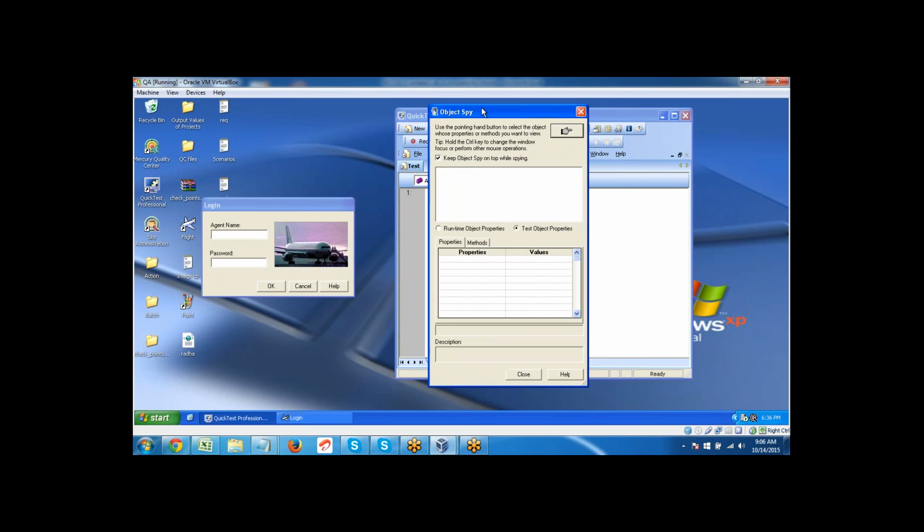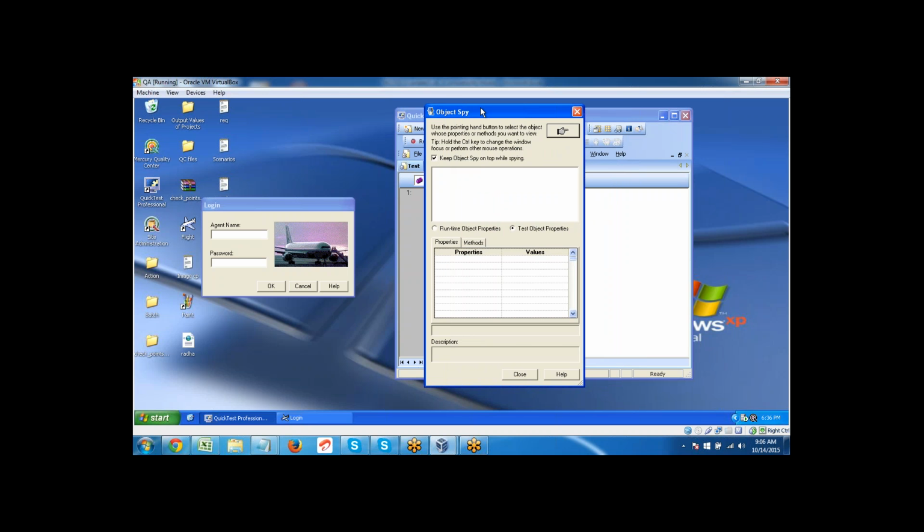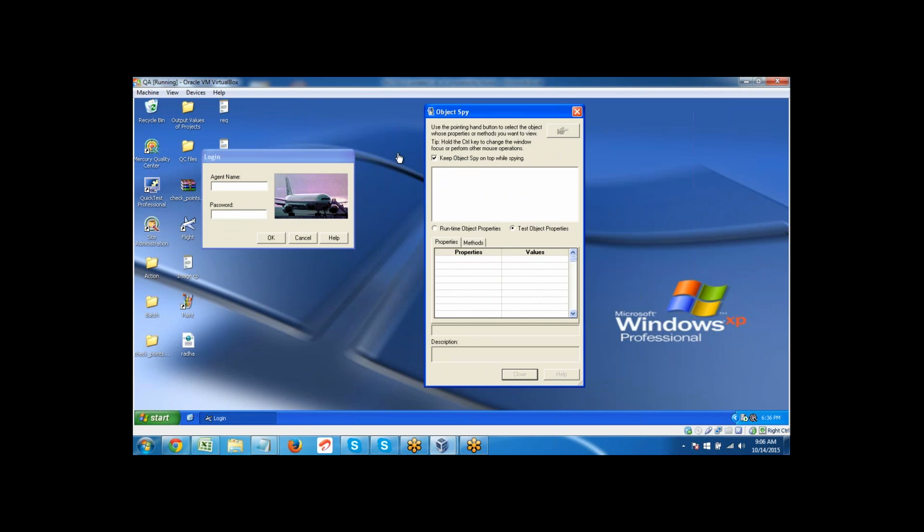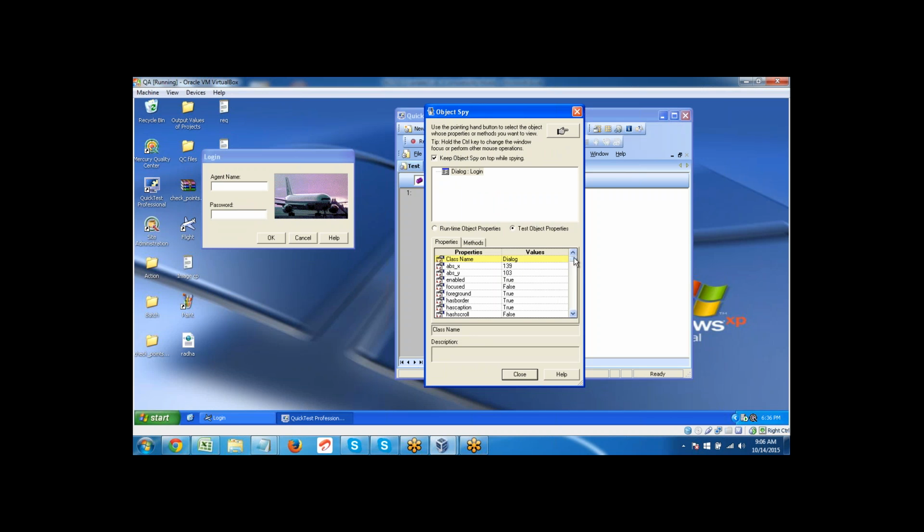Object spy is one handy feature provided by QTP. It is used to get all the properties and values related to one object immediately, then and there itself. So for example, I want to know the login information. Click on hand icon, click on title, login. Forget about these properties and values.